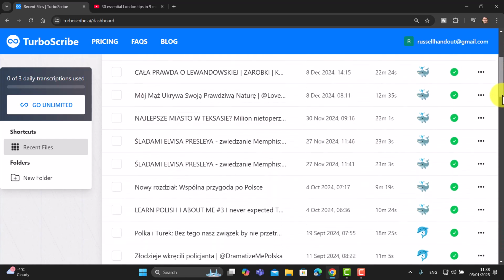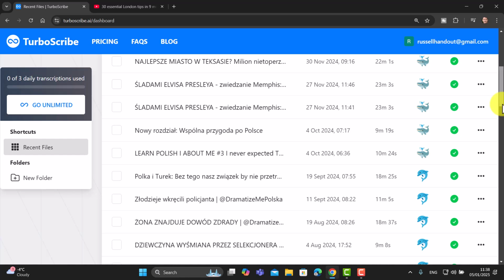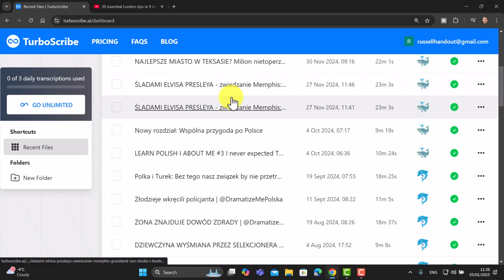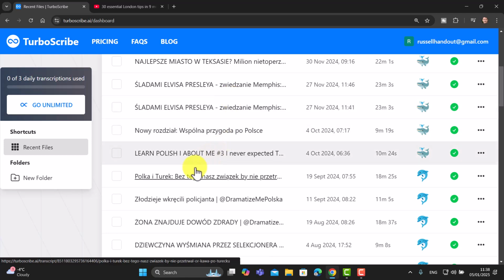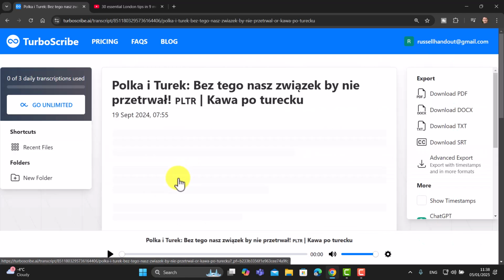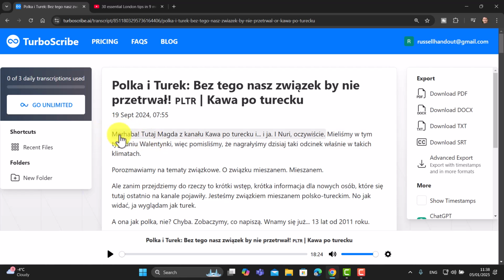If you scroll down here, you can see just how much I'm using this. Now, let me click on an example. Obviously, the work that I do is mainly in Polish. So if I click here on this example, what you can see is that the text has been extracted, but so has the audio. So if I click here, I can also play the audio as well. So let's click and listen.